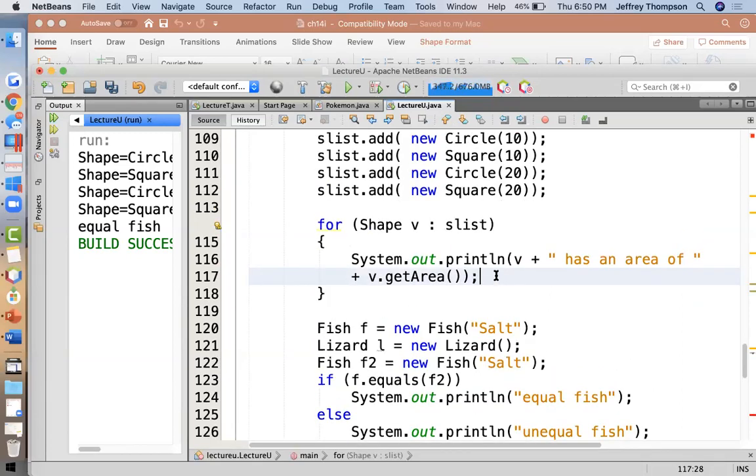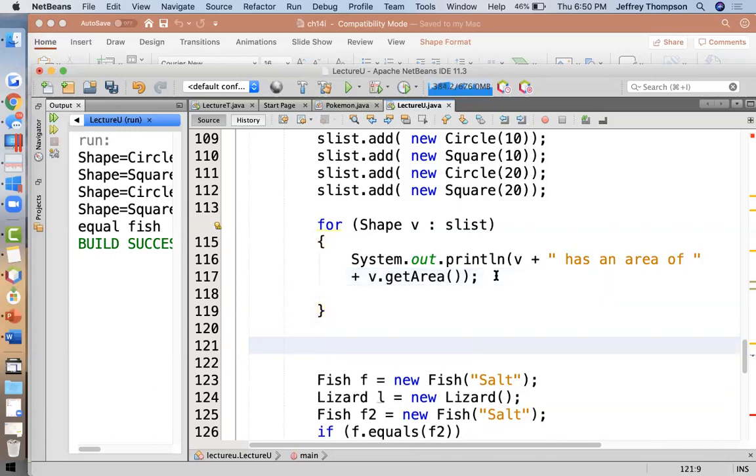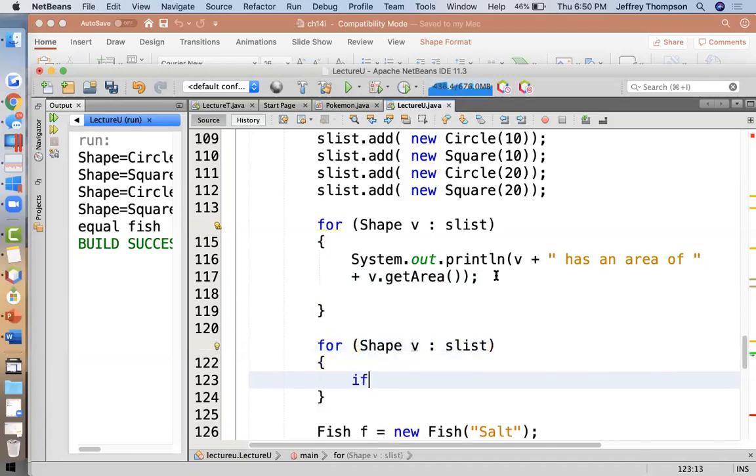We could check to see which of these are circles. For shape V in the S list, if V is an instance of circle, then it's safe to call the circumference, right?